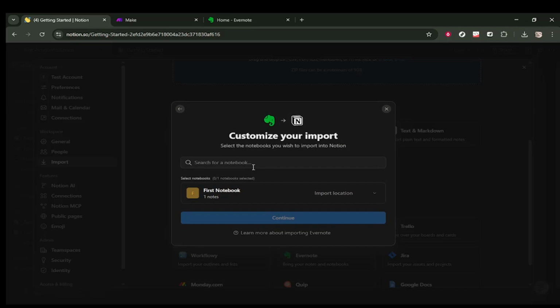Back in Notion, you will see a summary of what will be imported, such as the number of notes. Click the notes selection shown, then click Continue to move forward. Keep in mind that the import may take longer if you have a larger library, so give it a moment if it seems to pause.